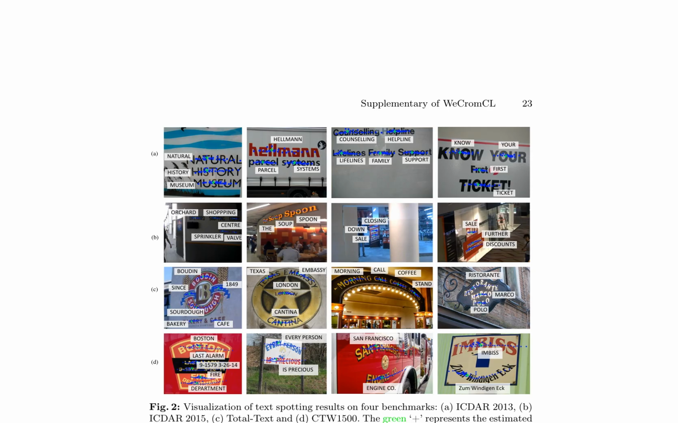The WeCromCL method's supplementary materials focus on visualizing text spotting results and the effectiveness of the proposed transcription-only supervised text spotter. Figure 2 demonstrates the performance on four benchmarks: ICDAR 2013, ICDAR 2015, Total-Text, and CTW1500. Green plus symbols represent estimated anchor points, while blue dots denote sampled points.